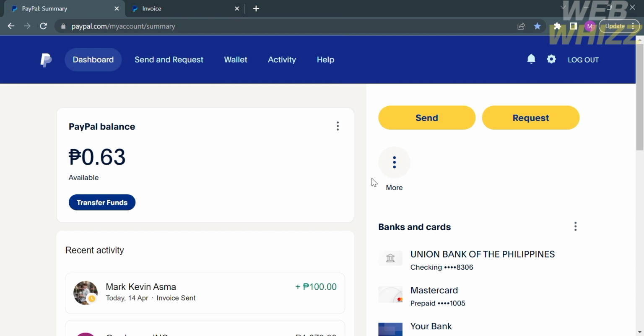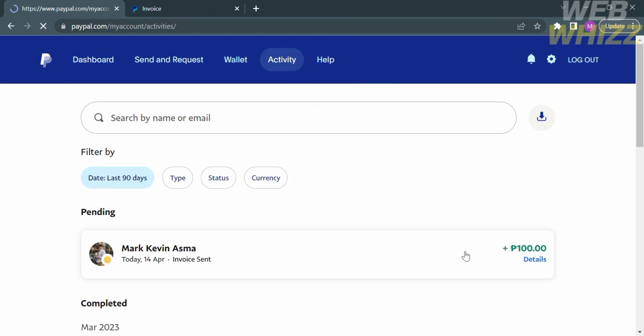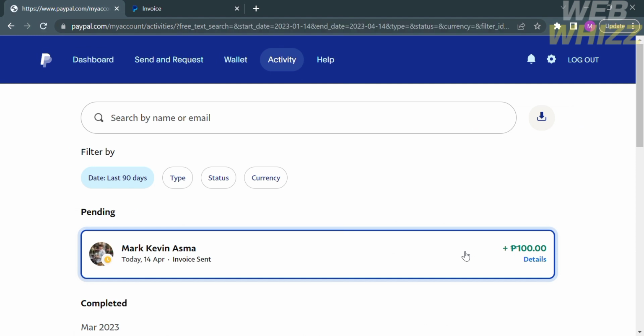So the first thing that you need to do is to open your PayPal and register or log in with your existing PayPal account. And from its homepage, kindly click Activity on the top panel. And after clicking on it, you will lead into here. So just click on the invoice activity, in which by doing so, you will lead into here.